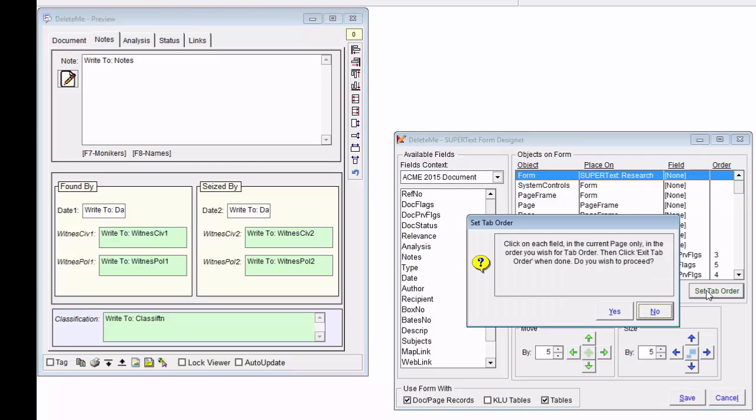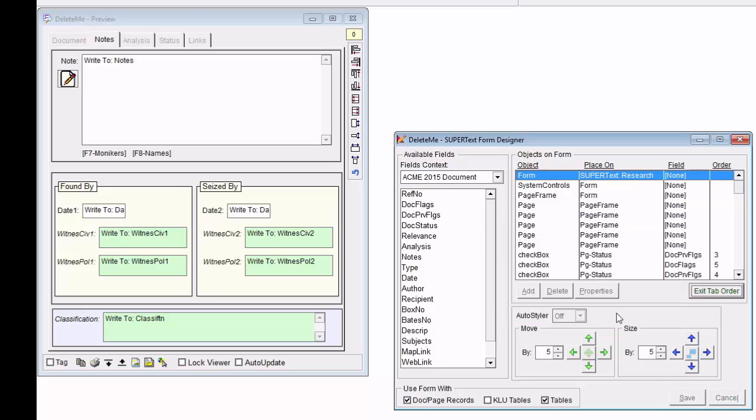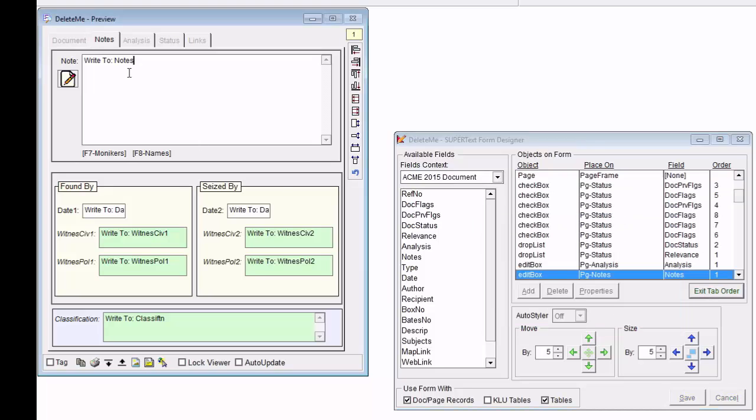And SUPERText says, click on each field in the current page in the order you wish for tab order, and then click Exit Tab Order. So we're ready to go. So watch what happens. I'm going to click on this field. I want it to next go to this field. And you'll see as I'm clicking on the fields, on this side, it's assigning a tab order. This field, this field, this field next, that field next, that field next, and then that field next.